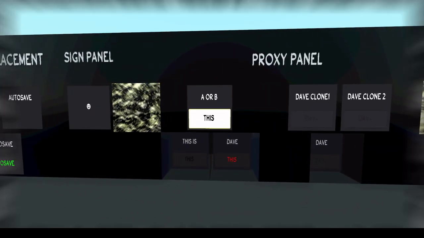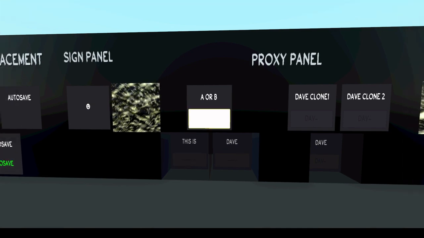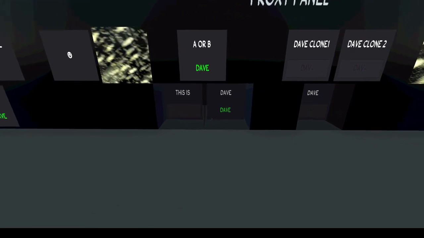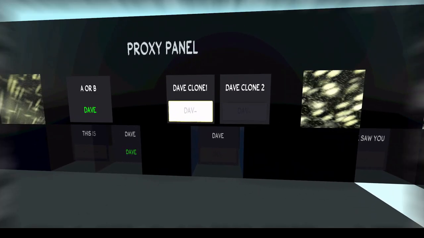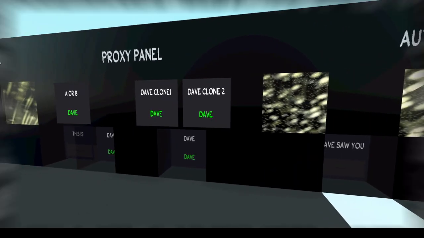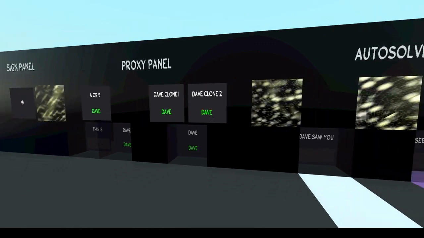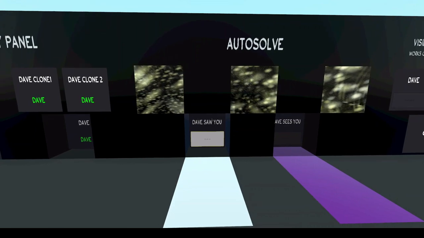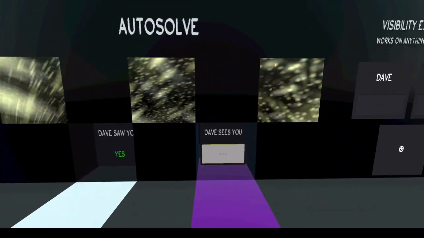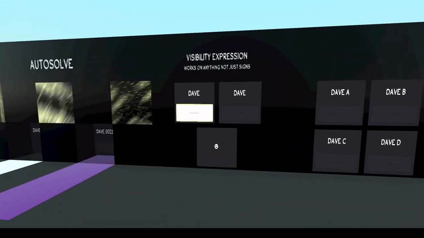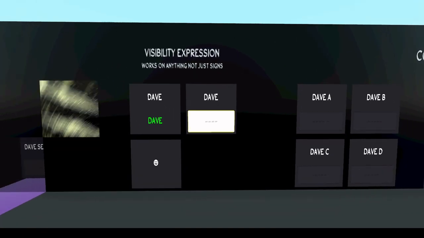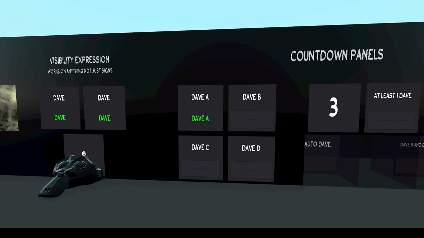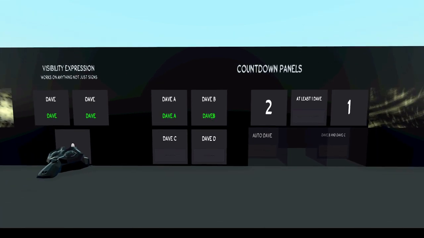And of course, Dave panels are also proxies. So you can have one panel that has multiple answers because it's proxy to multiple panels. And you can have multiple panels that are proxied to the same single panel. So you can access the same panel from multiple different points. They, of course, work with auto solvers. And they also work with visibility expressions right out of the box. They work with countdowns, as they should.